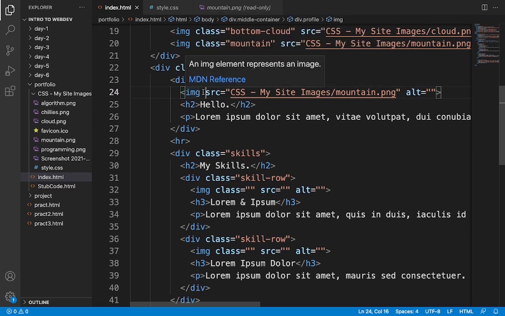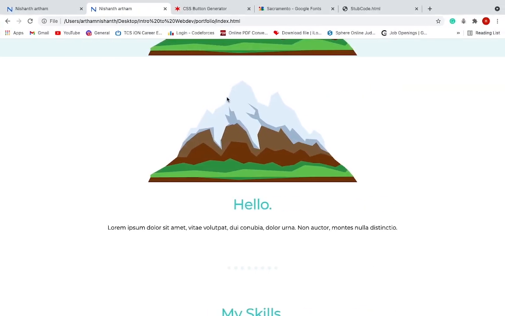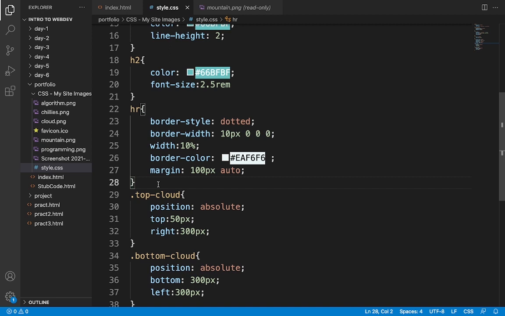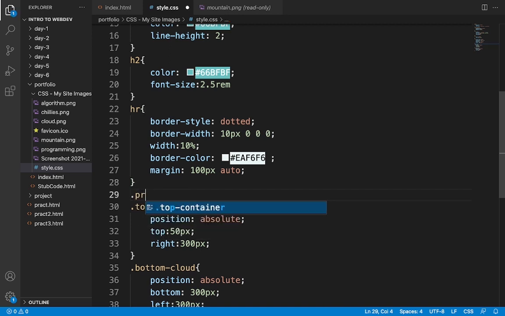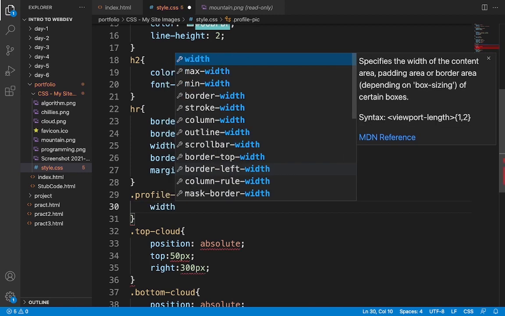Just give the image a class name, and let us say it's profile pic. Now save that. Now the mountain here which I'm showing you comes under the profile pic. Head over to your styles, dot profile pic. First of all, we have to change its width because it's actually very big. Go for width and make it around 200 pixels.